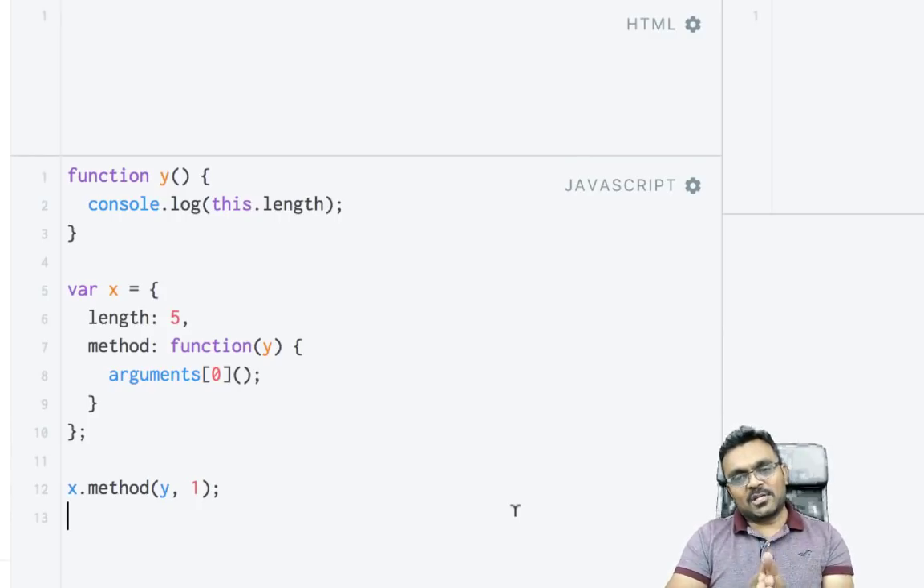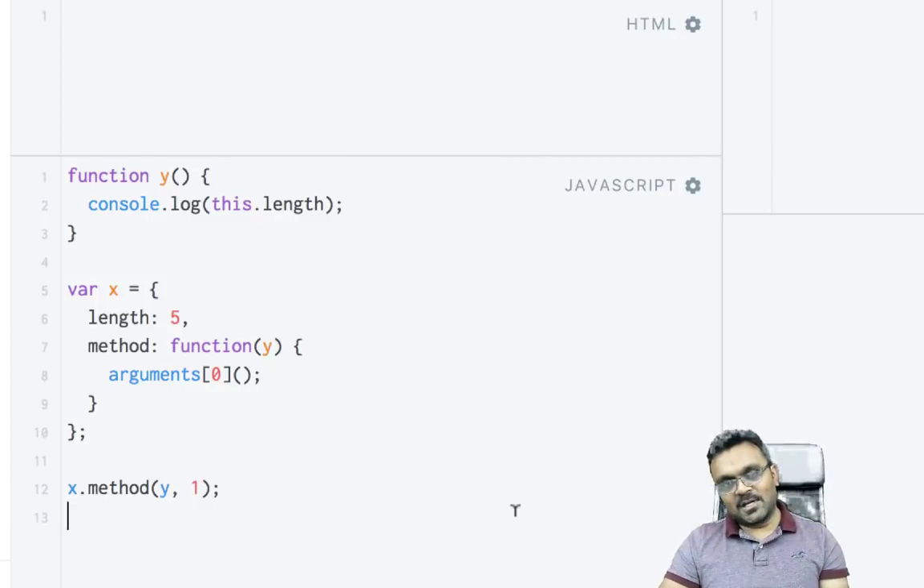Okay, so the next question is, and this is a trickier one, what is the answer to this? I have a function called y and an object x, and this y is being passed in this method as an argument. So if I do x.method with y and some argument, what would be the answer? Again, pause it and really try to see what the result might be. All right, so the answer to this question is 2.